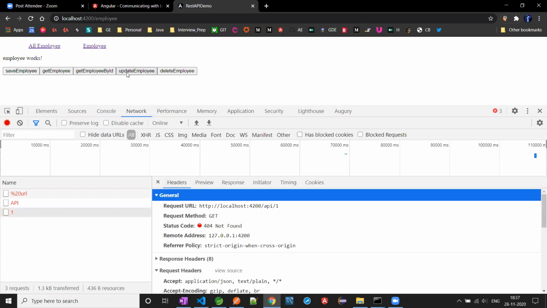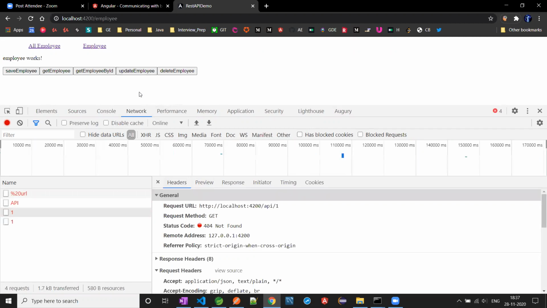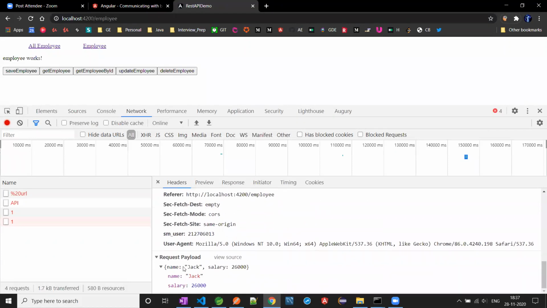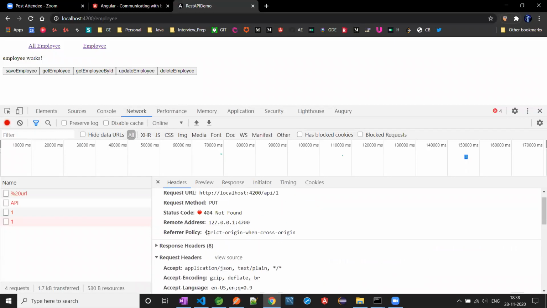Okay, and in the update, again you are trying to update the request with the value one, so that's why you can see the one here on the left side. And the request method is the important thing. You are trying to send a put request, so that's why the request method is put. And here in the request payload, you can see the value which you want to save. The name is Jack and salary is 26K. And this is a put or update.